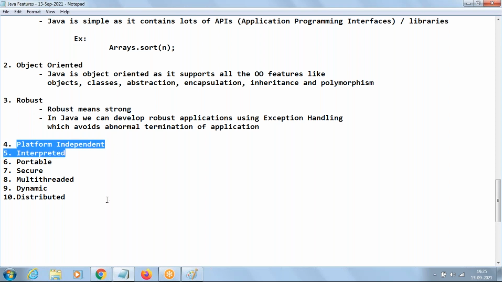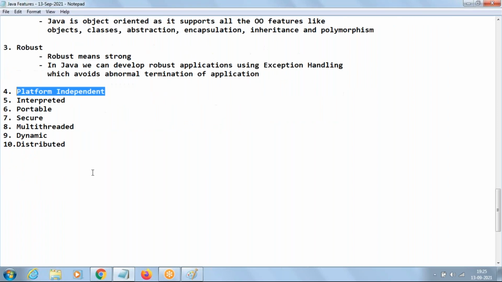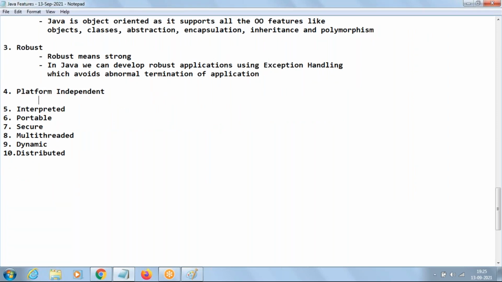The next and very important feature of today's class is platform independent. The meaning of platform is operating system. Platform independent means operating system independent. If you write a Java program on Windows, you can take the same program and run it on Linux or Mac. That's the meaning of platform independent. Let me elaborate more with a diagram.